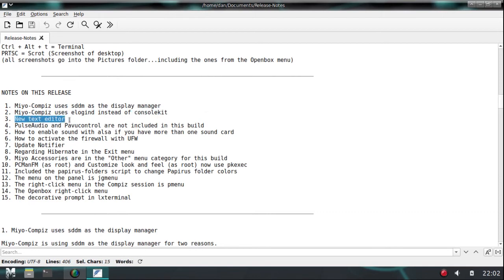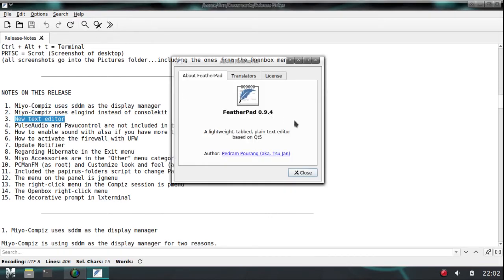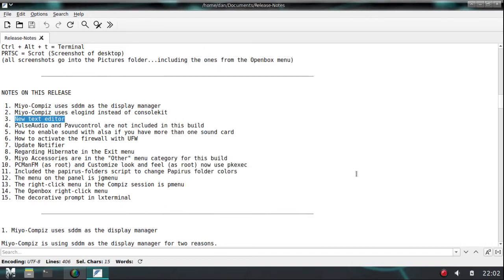I have a new text editor, which is FeatherPad. If you're familiar with MiyoLinux, I always include LeafPad as just a basic text editor. However, LeafPad was not available in the Beowulf repositories, so I've gone with FeatherPad, which is still a somewhat basic text editor, though it does have a few more features than LeafPad. So, just wanted to let that be known.